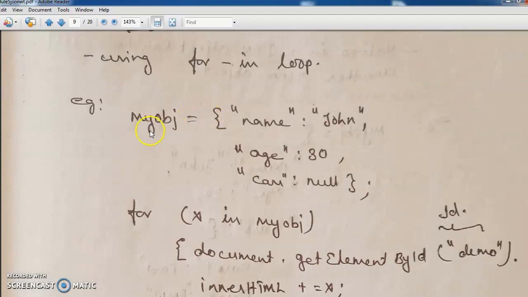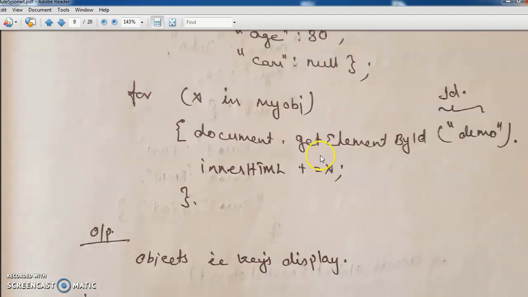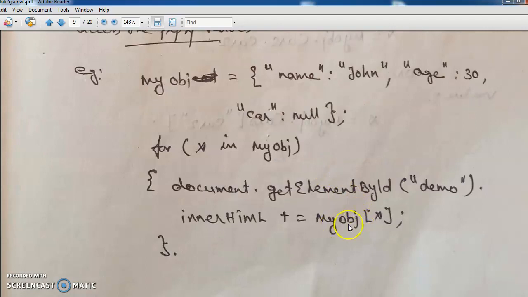Okay. See, myObject has certain key-value pairs like this. If you specify x in myObject, you will only get the keys. If you want to get the values, you should change it to myObject. For accessing the value, you have to specify square brackets, and inside the square brackets you give x. That means x is the iterator, so for each variable you should get the values.